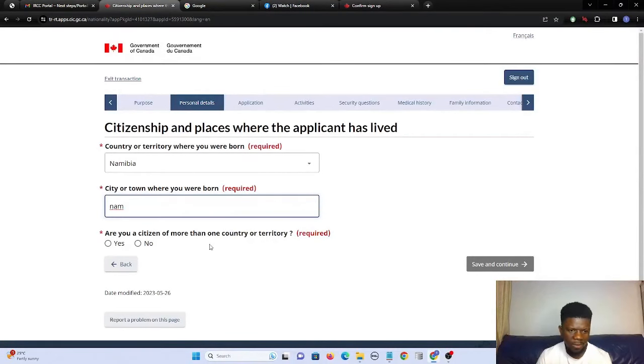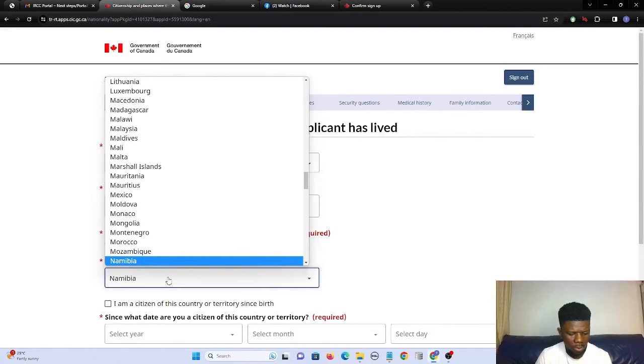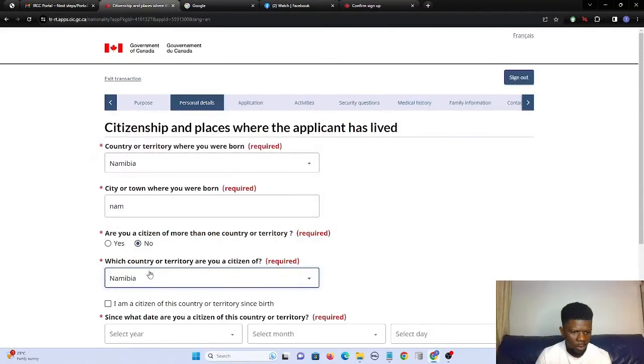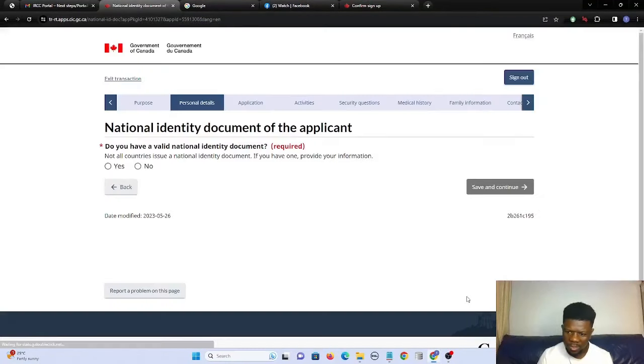So if you are a citizen of more than one country or territory, you choose yes. Other than that, you select no. Then you select your citizenship and the day that you became the citizen. Most of us, it will be from birth. So you just tick in this box and this information will be pre-filled for you. You click on save and you continue.